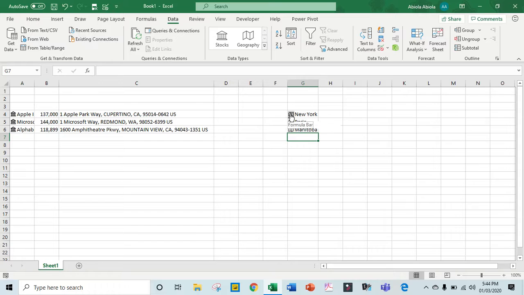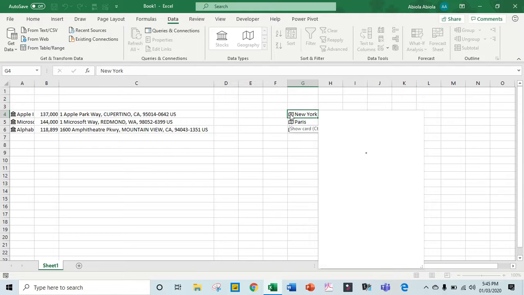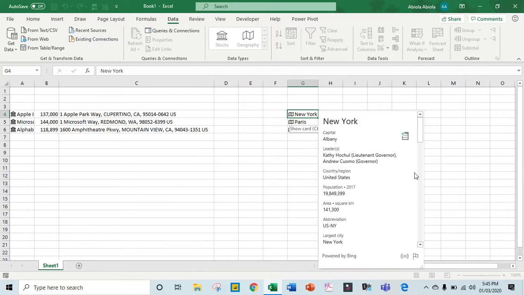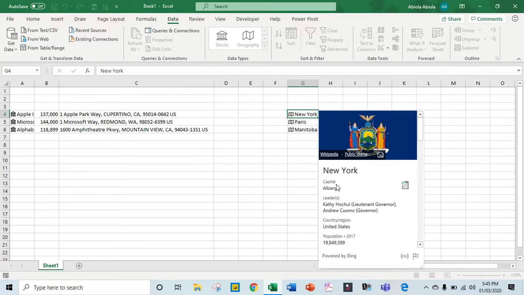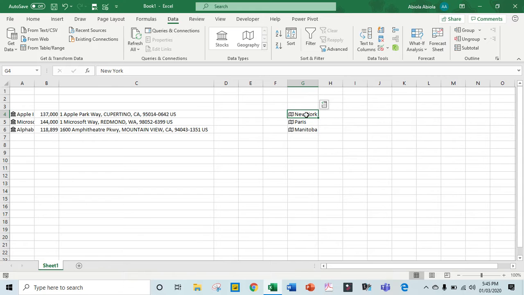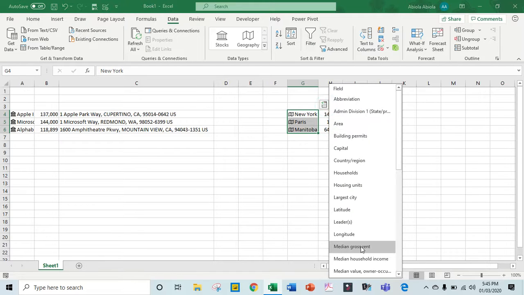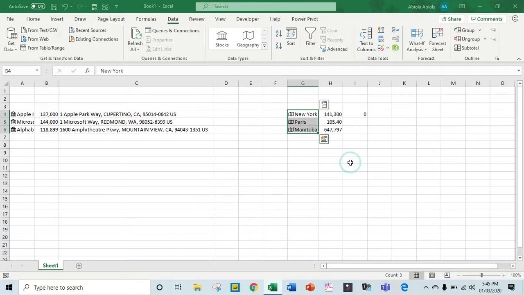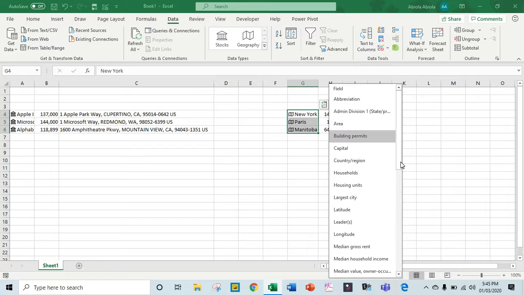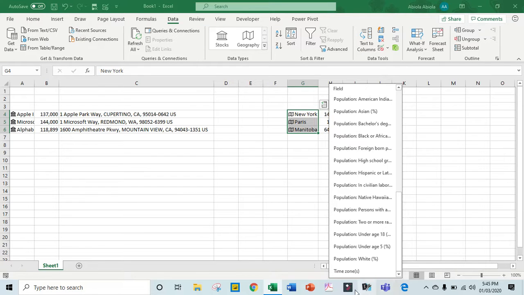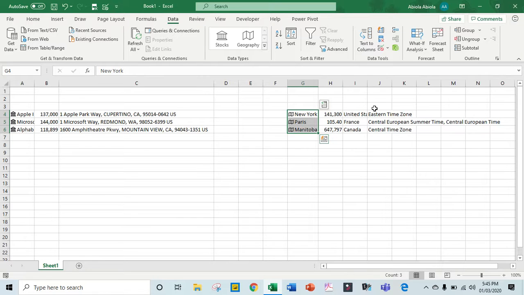Of course, it worked. So I can actually see all the information for each of the provinces or the states. Now we can see this is New York, and of course we can see the capital, the leaders, and so on and so forth. So we can even see insert data. When I click on this, we can see all the information like the areas. You can see the country where they are located. You can see we have New York in US, Paris in France, and Manitoba in Canada. And of course, we have all kinds of information that is available. You can see the time zones. Okay, so this actually works.